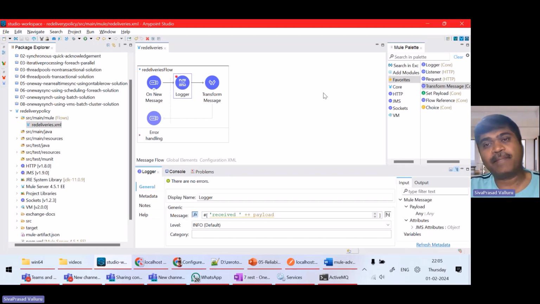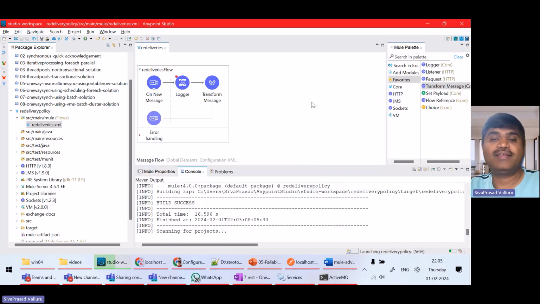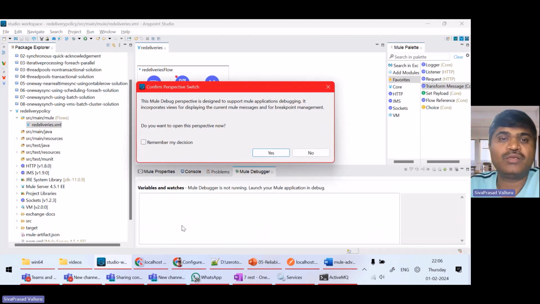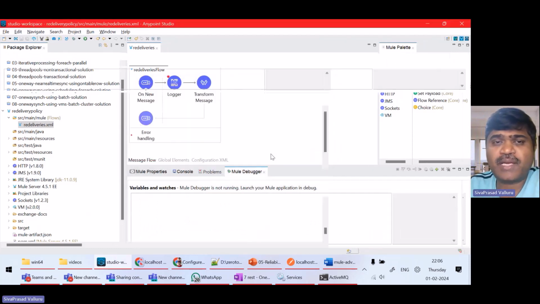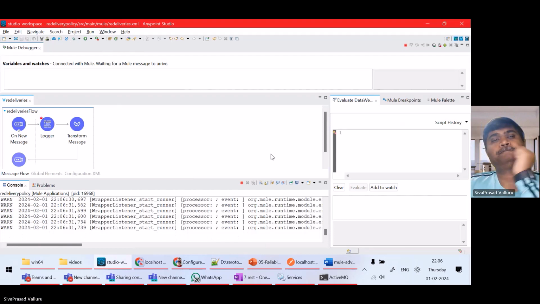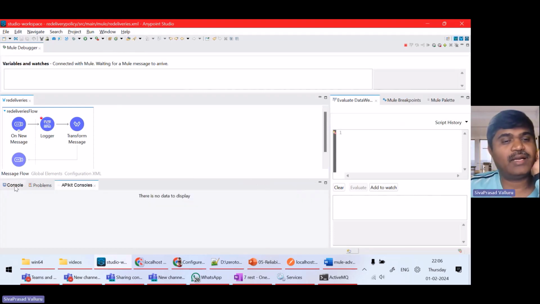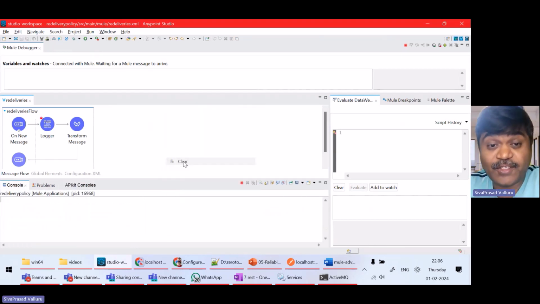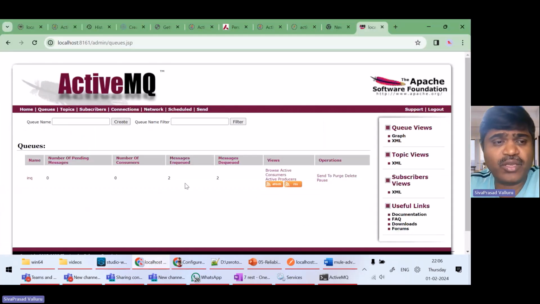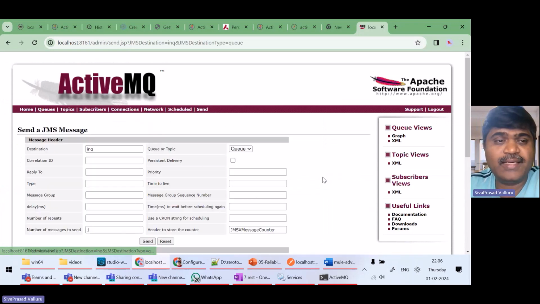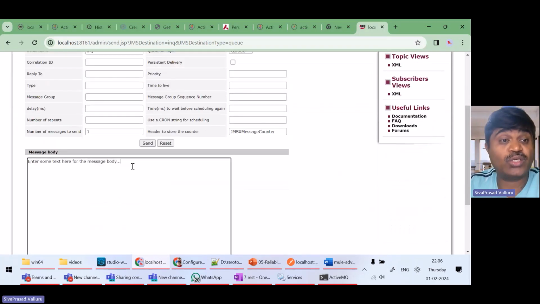After receiving, in the logger, I kept a breakpoint, and now I will debug. It is asking me to switch to debug perspective. Yes. Yeah, it got deployed now. I will clear the console. Now I kept a breakpoint at the logger. For testing purpose, I go here and then click on send. I want to send one message, and I'll just send something other than Siva. Hey, no, I'll send Siva. Let it cause an exception.